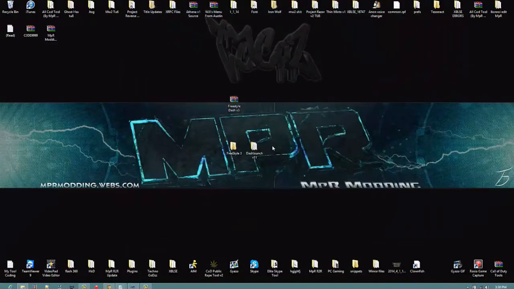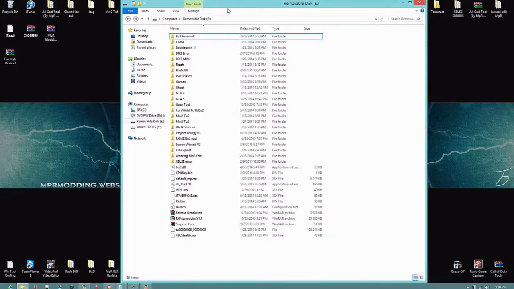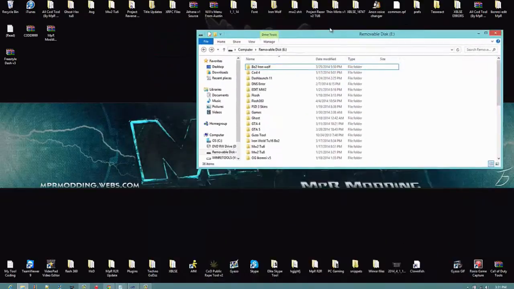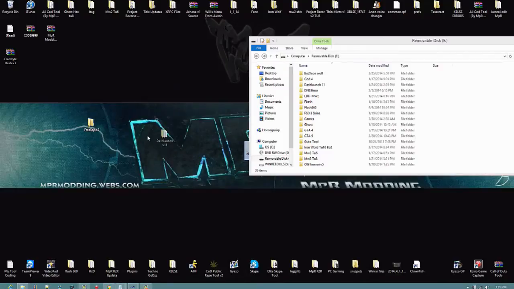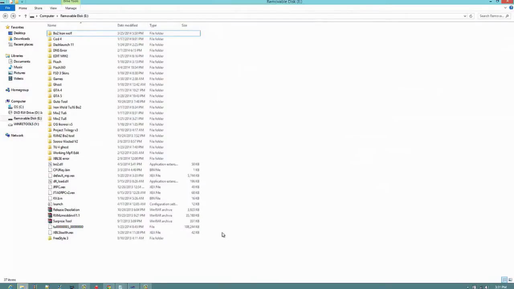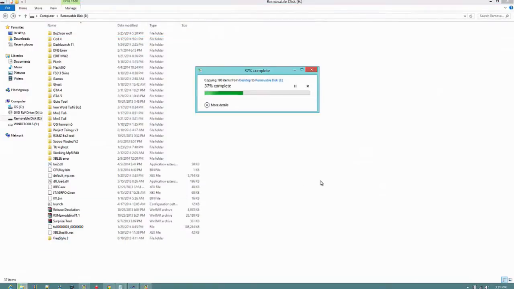And then you want to plug in your USB. It does not have to be configured to your Xbox, because you will be using XEX menu. If you don't have XEX menu, go watch episode 1, and you'll see how to download it. Then you want to open up your USB, minimize that. Okay, drag these two in here. It'll take a few seconds because it's pretty big.